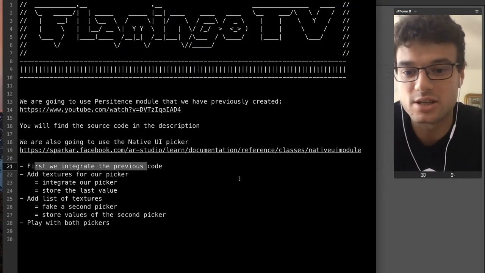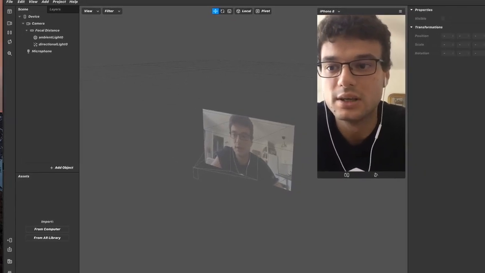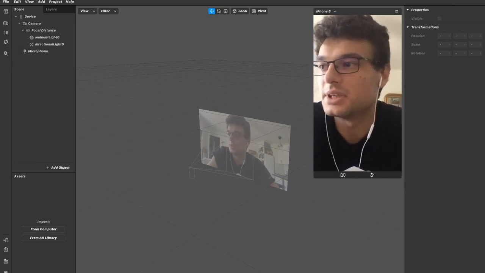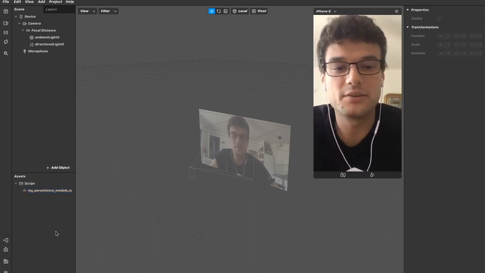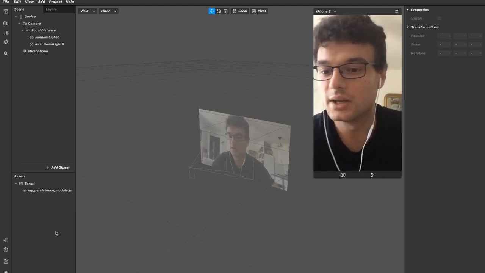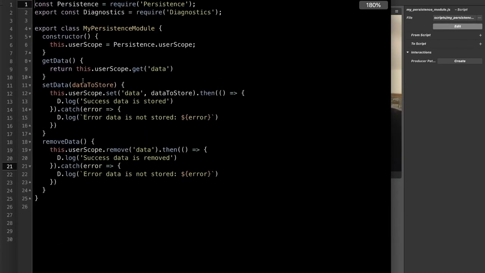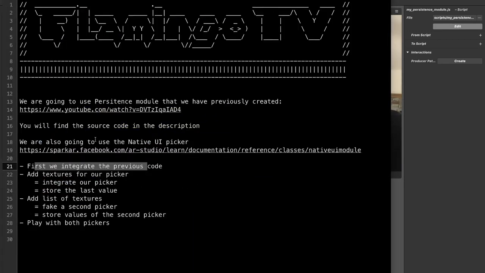First, we integrate the previous code. Like I said, I want to use a persistence module, and I will use the code of the last tutorial. So let me grab it. It's here, my persistence module. So you will have it in the document that you can download from the last tutorial description. So here it is, the code of the persistence module. I'm not going to explain it, I'm explaining it in the other video.